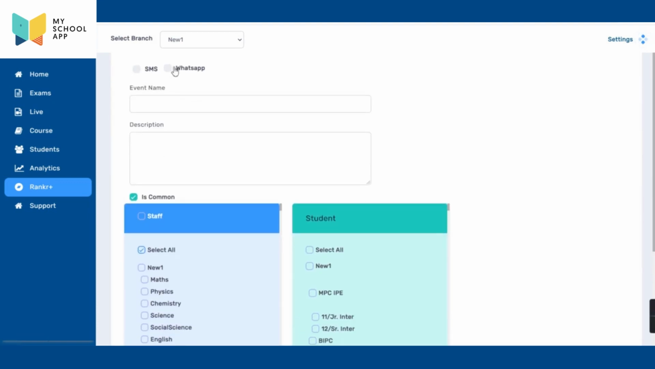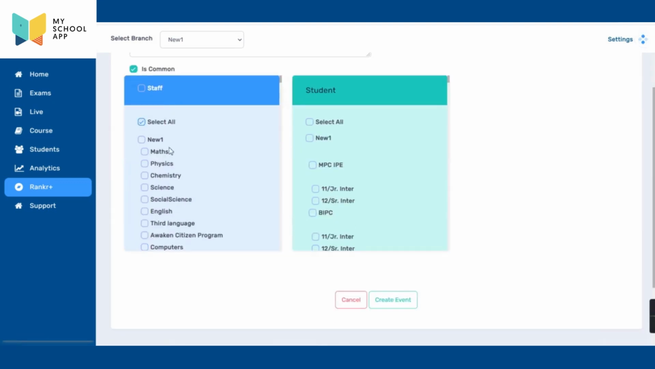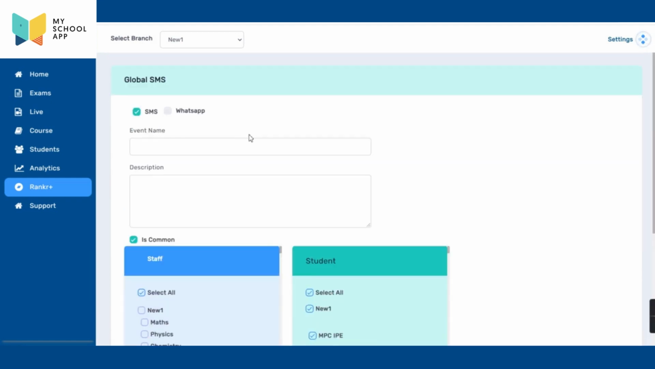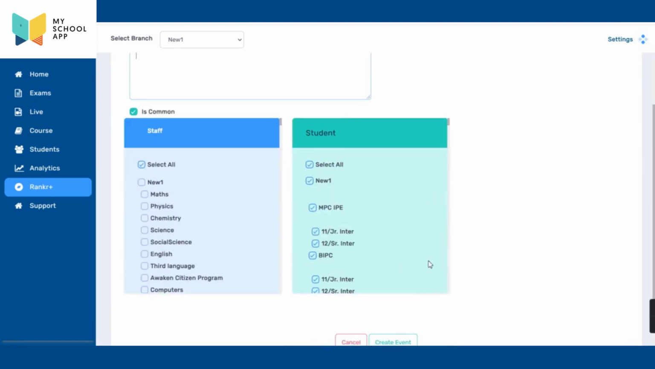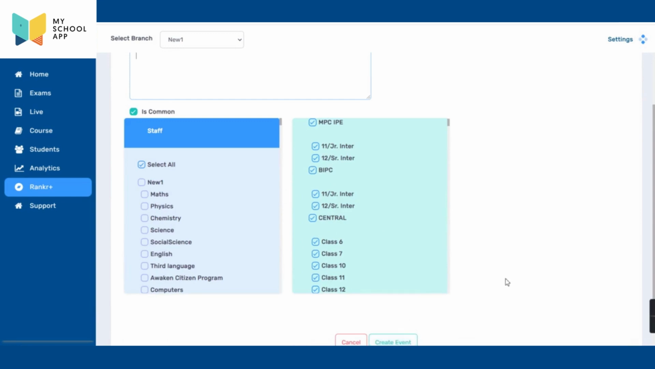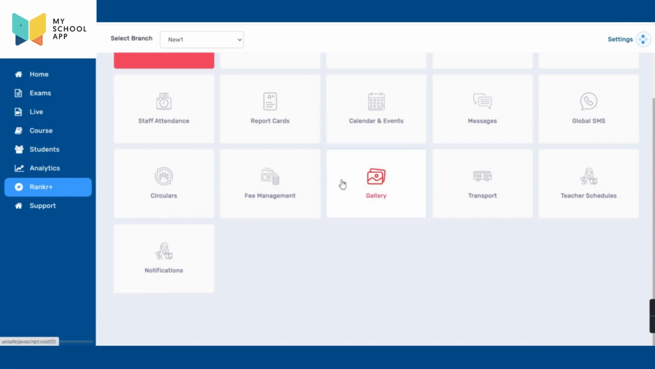From here, you can send a message, SMS. Select the entire staff of the school or students. Select all students who should get the information. You can give the description, holidays or anything else. If you want to add to it, you can give it and create an event which will be sent to the students. This is SMS. And circulars. If you want to send any circular to the students, you can directly send a circular from here. And we have fee management also.